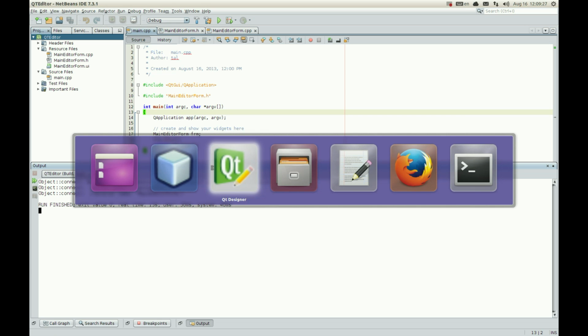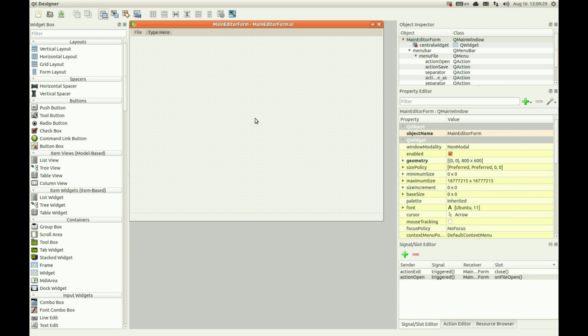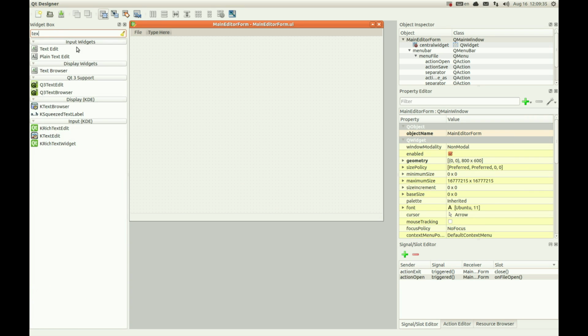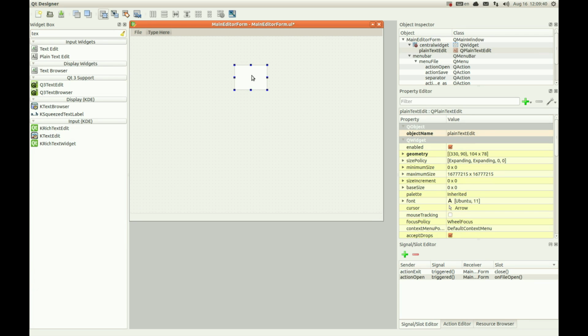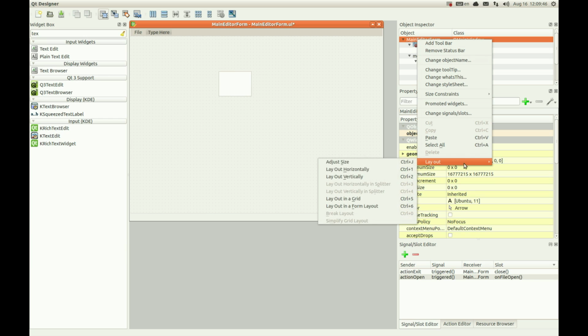So we go back to the Qt Designer because we don't have any ability to display or edit the text. So we need some text widget. I'm going to use the plain text edit. I'm just going to drop one on the window, and as you can see, it's a little bit small. And the secret is to use layout. If you have a program for Android, this should be pretty easy for you. So I'm going to say lay it out in a grid.